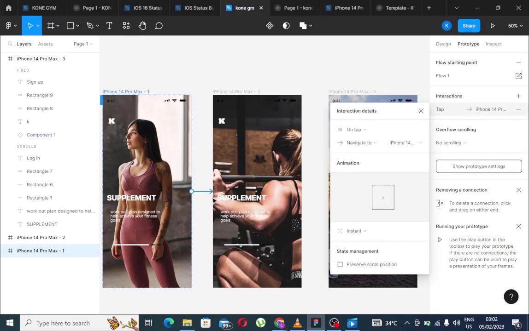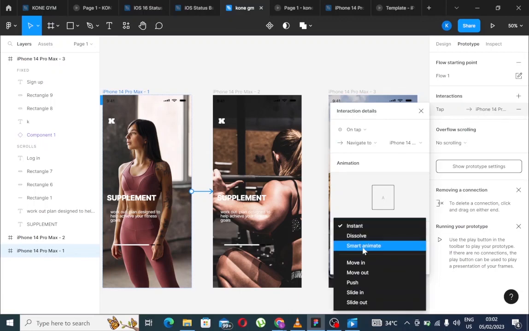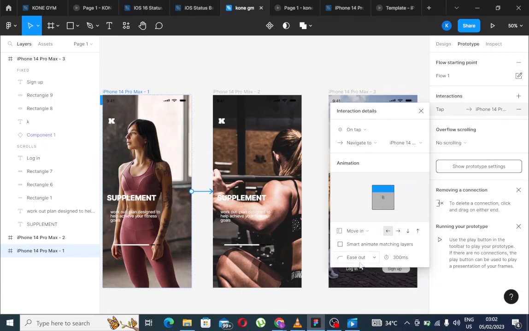After drawing it out, you see different options like on top. On top means when the user decides to click on that first page, it will transit into the second page. So, what mode of transition do we want? Do we want it to be instant, or do we want it to move in? So, moving this way. So, let's use moving.